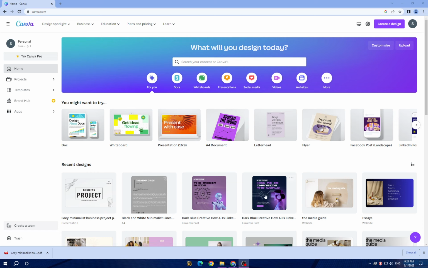So here guys, this is the front page. First thing you have to do is sign up for an account. Create a new account. You can sign up using your email address or by connecting with Facebook or Google.